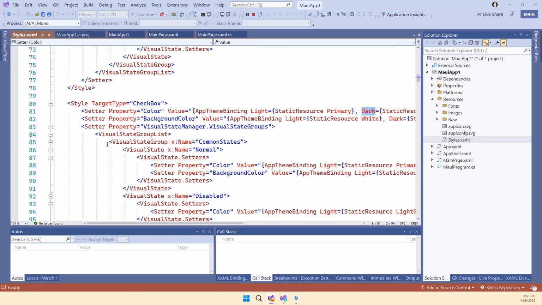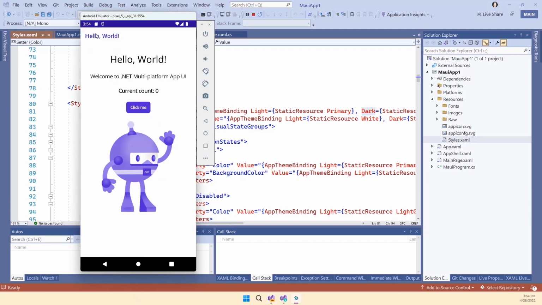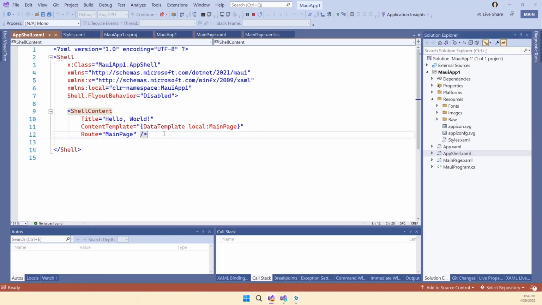So we styled the buttons to be purple with those pretty rounded corners, lowercase font, white text, whatever it is. We styled the labels to be those different sizes. And if I pull back up my Android emulator, you see what I'm talking about. But this navigation bar here, we actually didn't style. This is set in something called Shell, which is the container of your application and handles all the navigation.